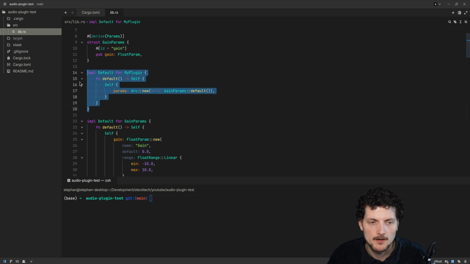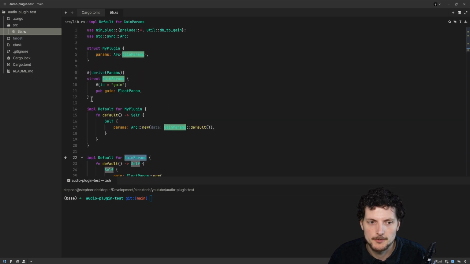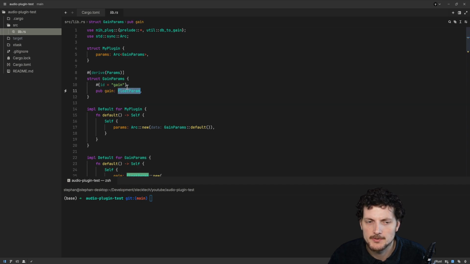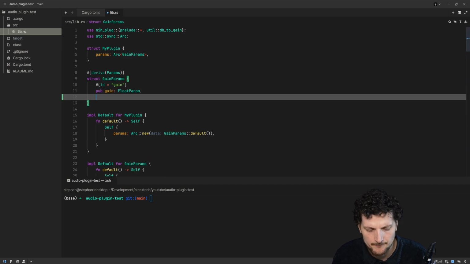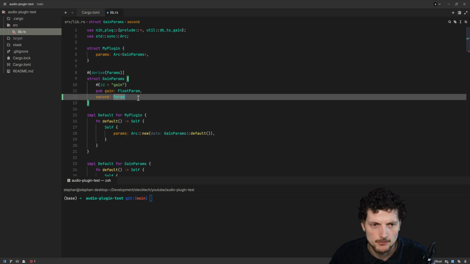Then there is a constructor for my plugin. That's the default constructor, and a default constructor for the parameters. Let's have a look at the parameters. Right now we just have gain. It's a FloatParam. You will see in nih-plug there's a bunch of params. You will find IntParam, BoolParam, FloatParam, and EnumParam. So it's just a nice preset for different parameter styles. So it's very easy to use.